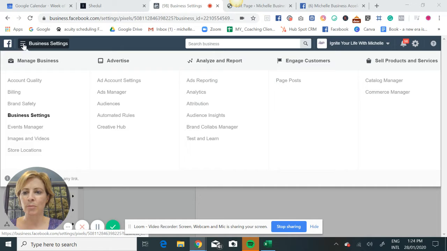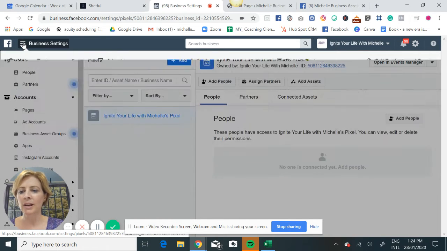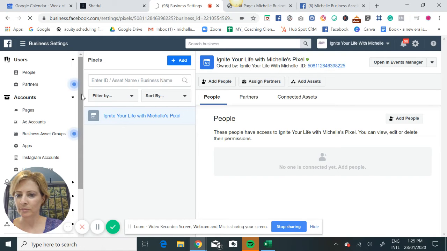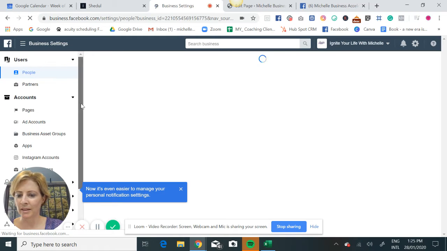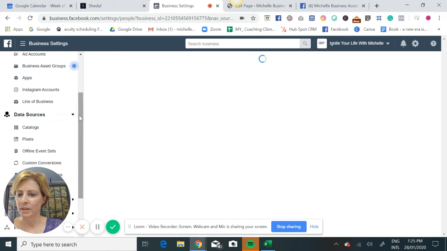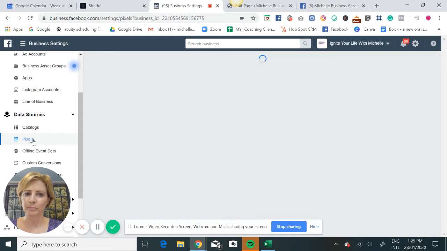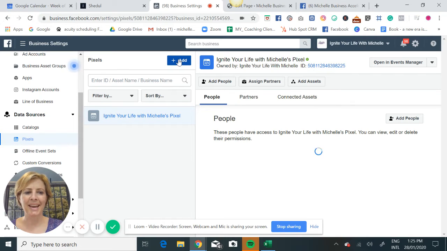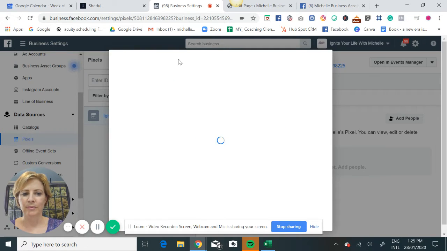So they call that the hamburger stack. I suppose it looks like a hamburger. Click on that and it takes you through to here. So under the manage business column, you want to come down to business settings. Sorry, bit of a lag. And then you want to come down to data sources. And then you want to go pixels. And then you want to go add. So there's add there. We're going to add a pixel.